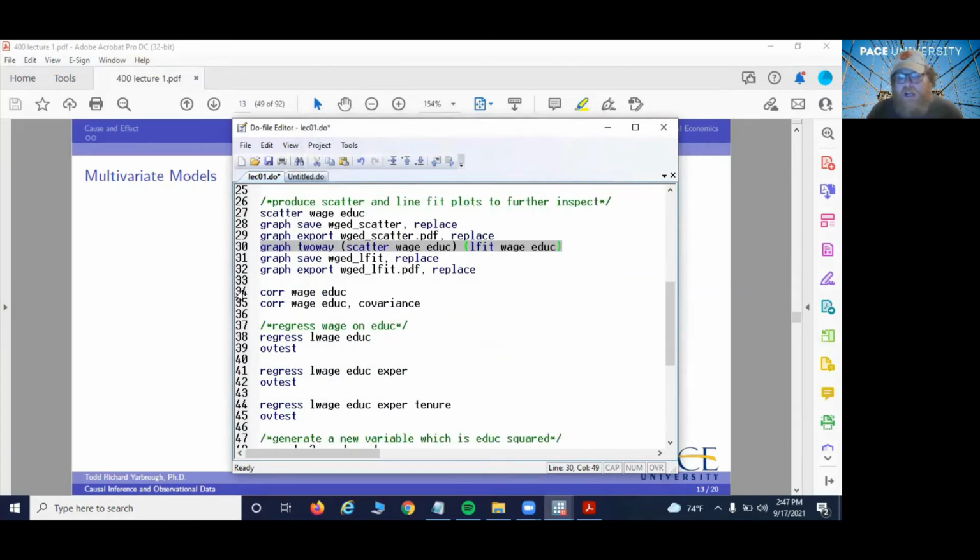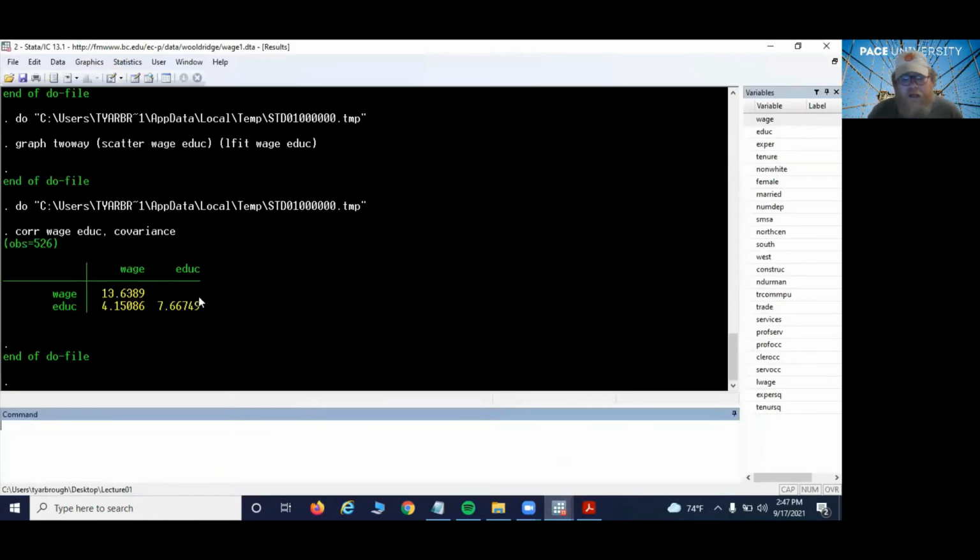Okay, let's run a simple correlation between wage and education that produces the covariance matrix. So let's go to our output. When we run a covariance matrix between wage and education, we see a sizable amount of covariance between the two variables. Again, more evidence that there is a potential relationship between education and wage, although nothing causal yet. We can't say anything causal about education and wage by simply looking at a covariance matrix, but we can see a couple of things.